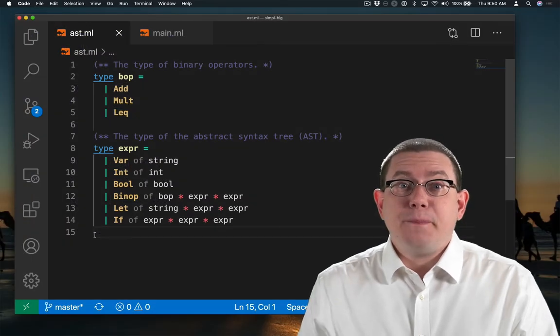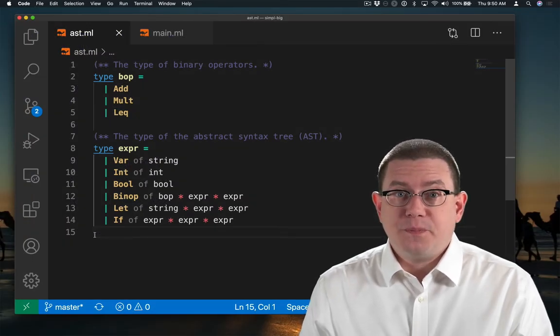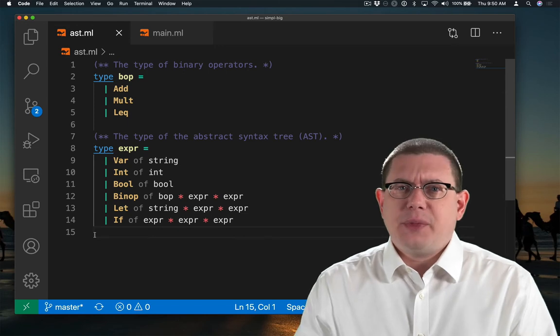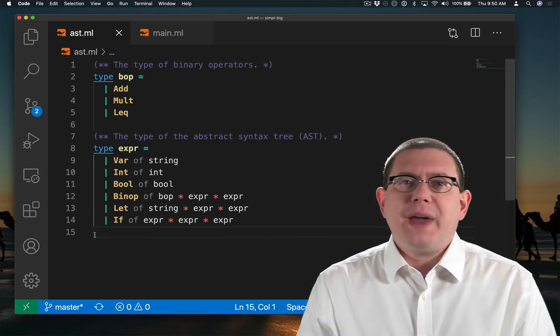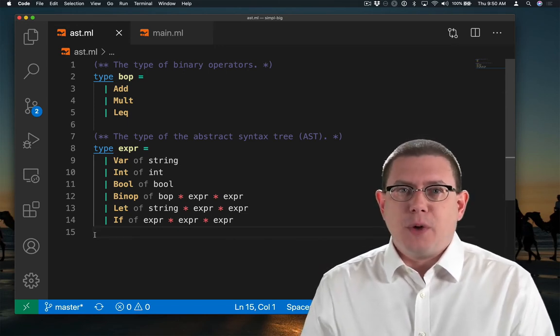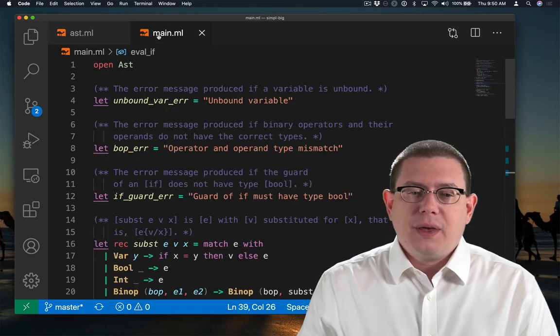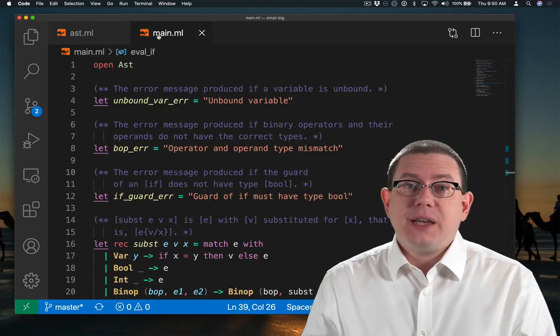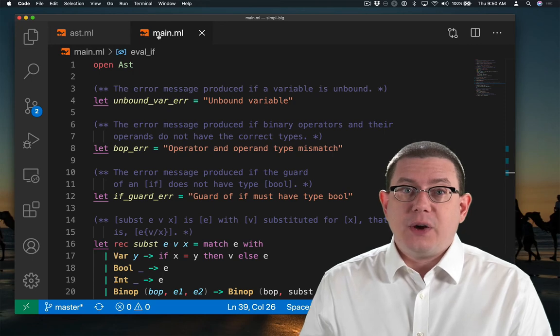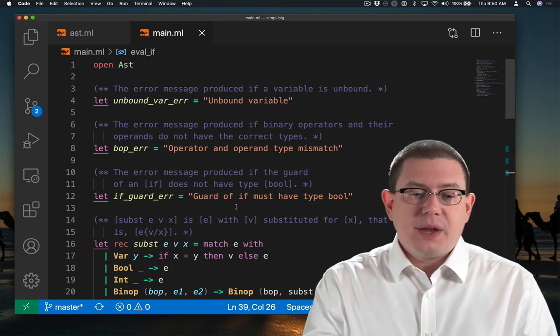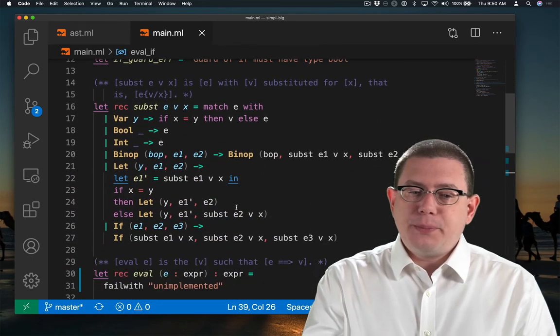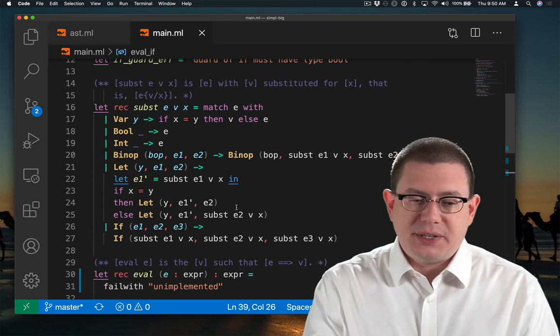Let's implement the big step interpreter for simple. The AST, the lexer, the parser, those all remain exactly the same as in the small step case. The only thing that changes is a little bit of the implementation here in main.ml. None of these error messages change. Substitution doesn't change. It's implemented the same way.